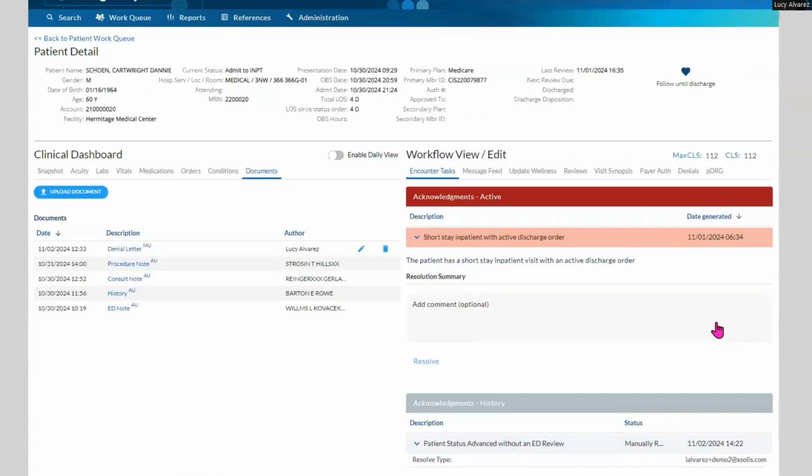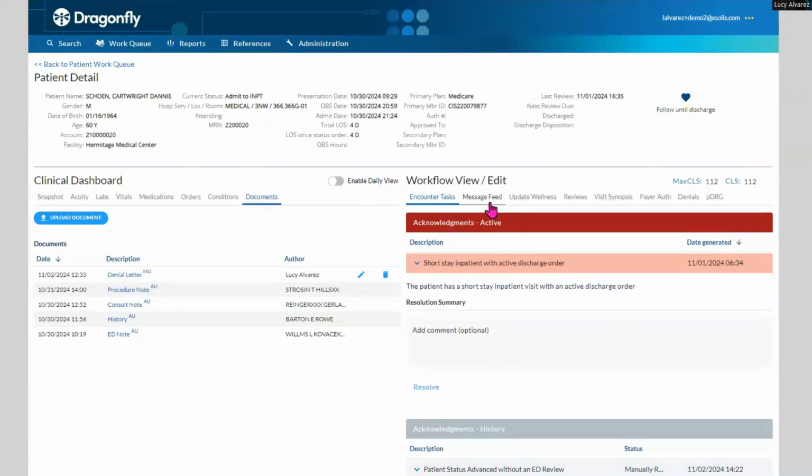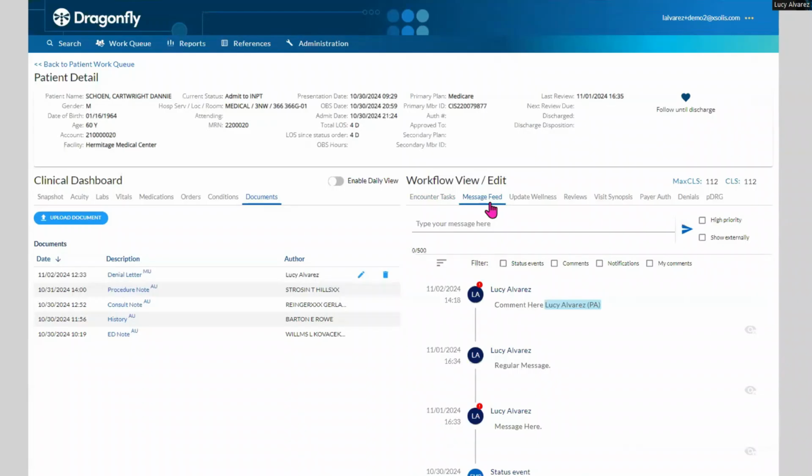Going back to the very top, let's go to our next tab here. The next tab is our message feed. The message feed is the same as we saw in Quick View. So you can leave a comment here as well as see the status event trail here at the bottom. The next item that we have here is our Update Wellness. So go ahead and click on that.